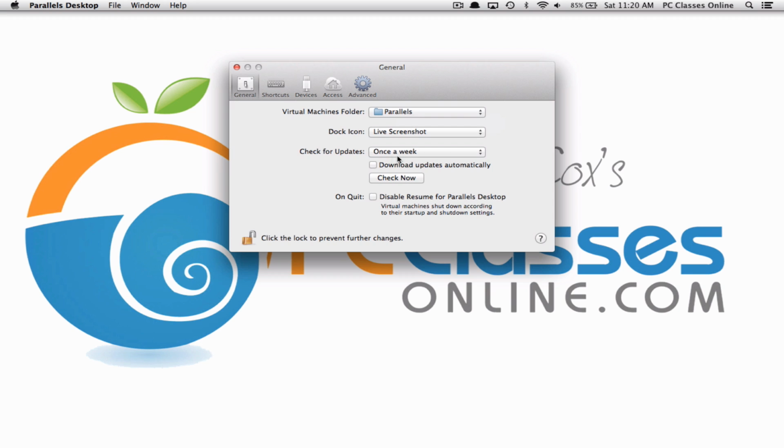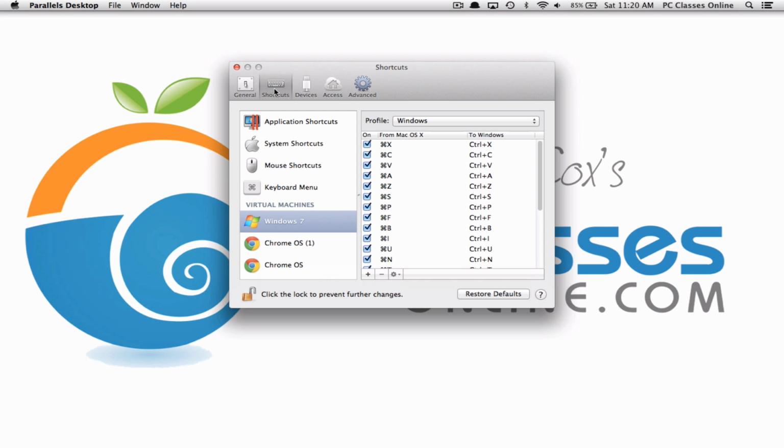Let's see, you can check for updates automatically if you like here. I've never had a problem with a Parallels update, so I feel comfortable recommending, if you want to download updates automatically, that's fine, unless you're going to be using it for a presentation, in which case you probably don't want this interrupting you.